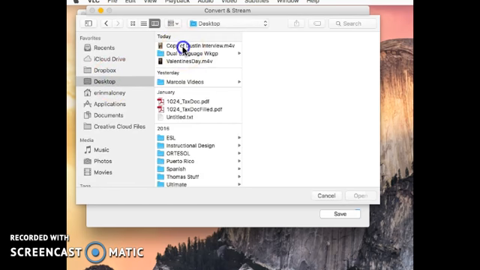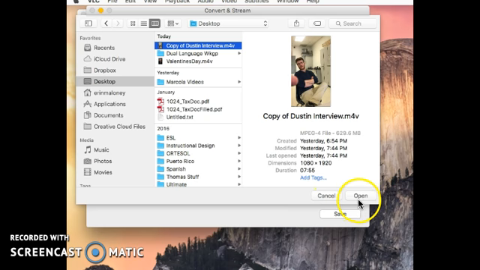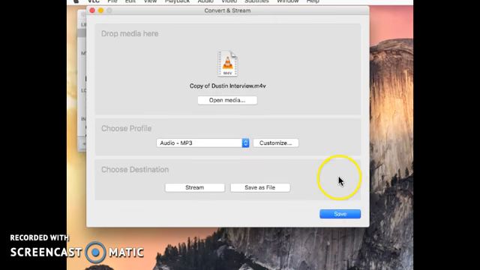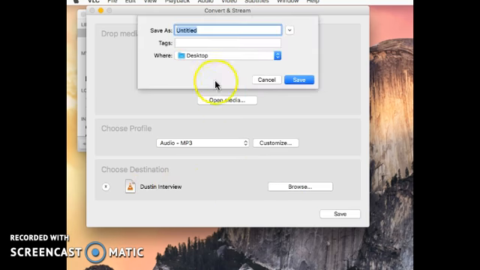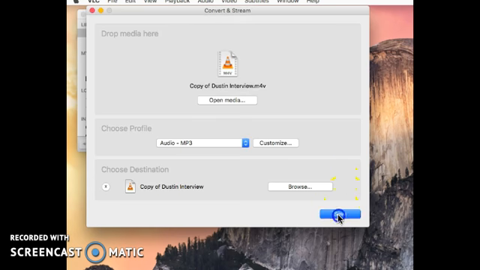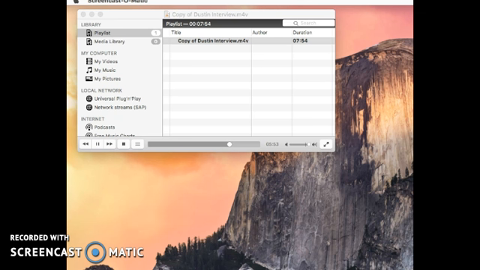So I'm going to go over here and find this copy of the interview that I did with a teacher from Marcola named Dustin. And I'm going to select the MP3 option, and then I'm going to save it as a file that I can use in Audacity. So as you can see, we skipped ahead a bit, but the VLC media player is just about finished converting this into an MP3 file that I can use in Audacity.